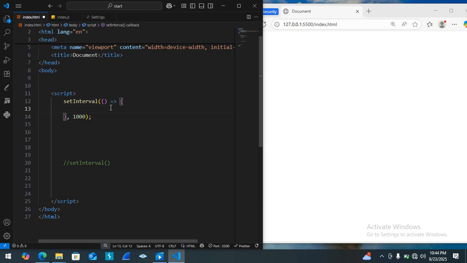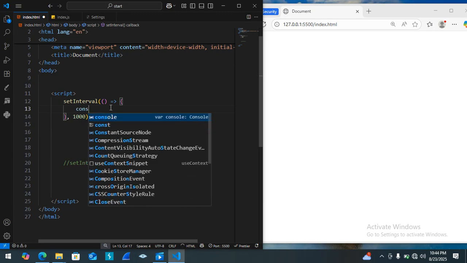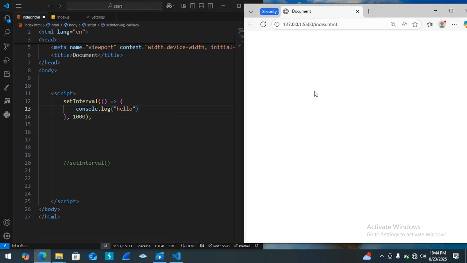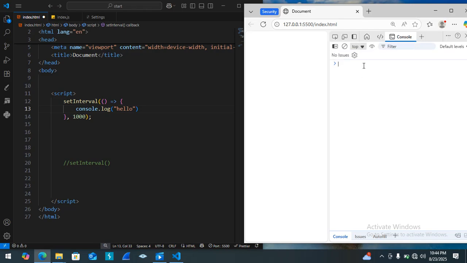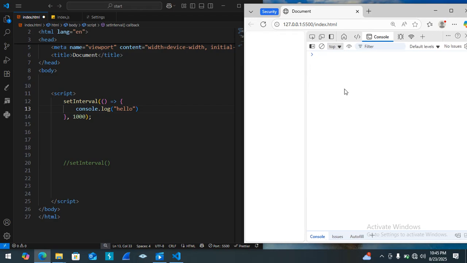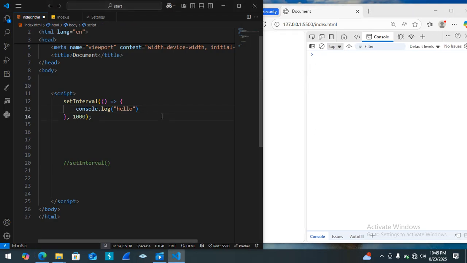Then here we are going to use console.log. We are going to log out hello, like that. Before we save, let us open our console by pressing Ctrl+Shift+I. It is going to open up. After opening, let us save our program.